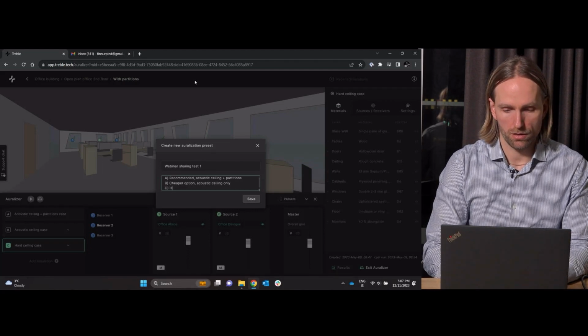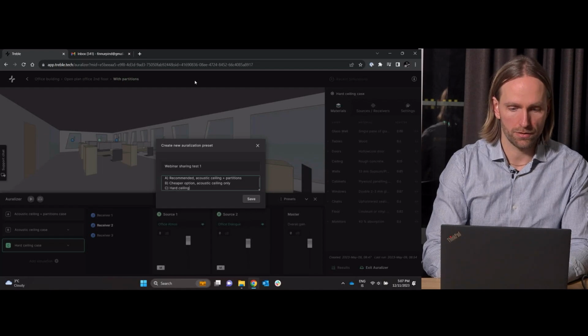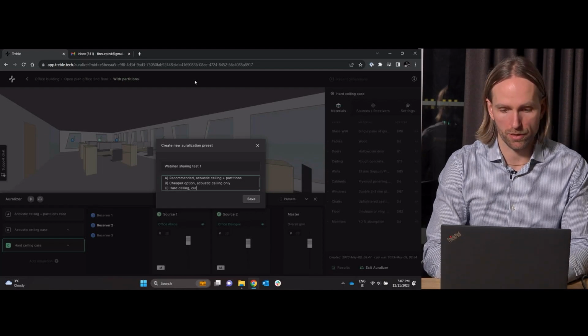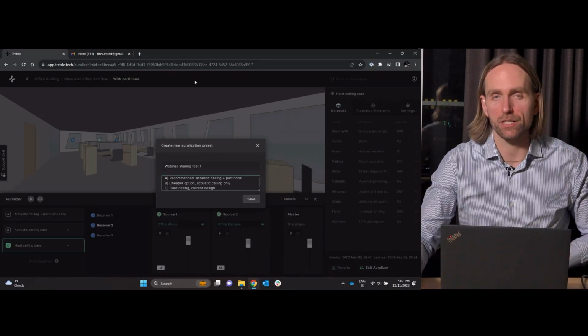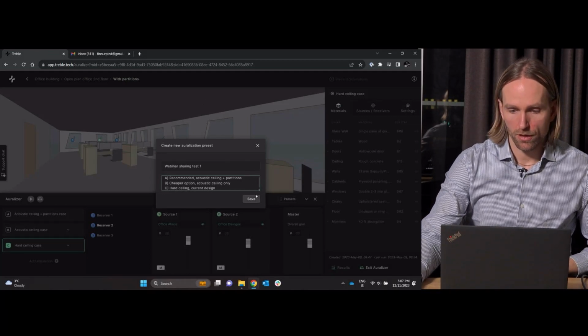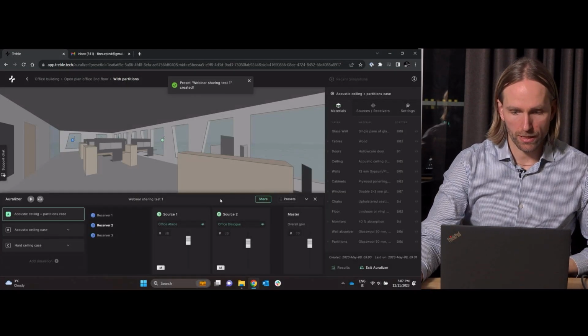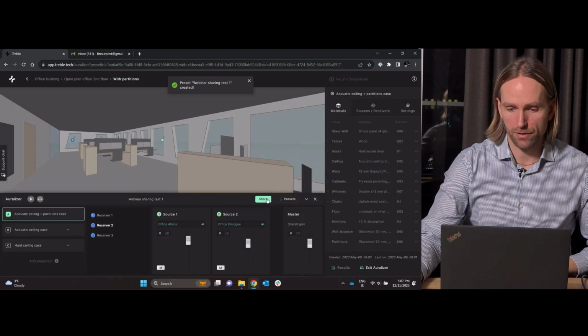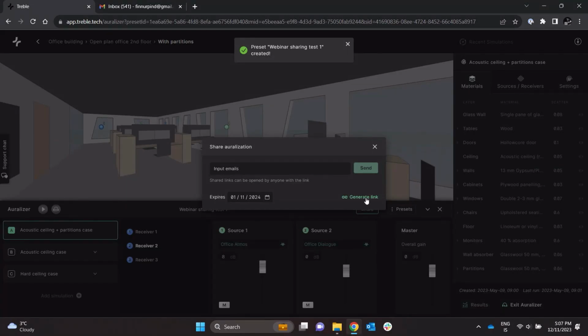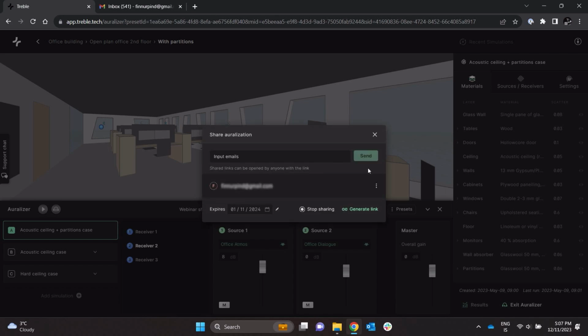C, hard ceiling, current design, as an example. Something like this. Save this and then share it. So now I can either just click this button and get a link that I could share with my collaborator, or I can input an email. I'll just send this here to myself, to my private email as such.